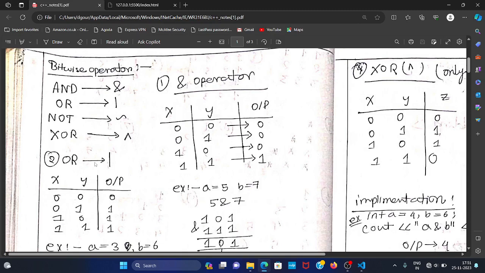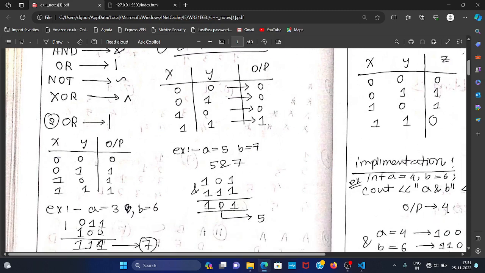Now you can see here the OR operator. This is the next bitwise operator. Before that let me explain something. If I operate the AND operator between 5 and 7, what will be the result? I had told you already that bitwise operators operate on bit level, so we have to first break this down to the bit level. The bit level value of 5 is 101.